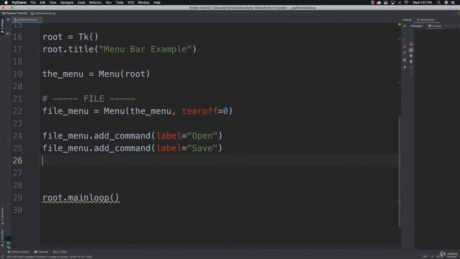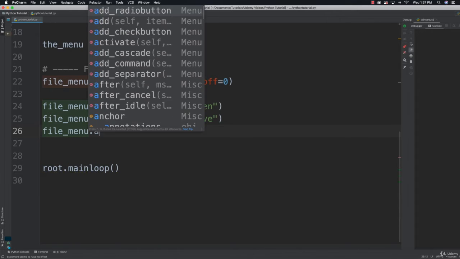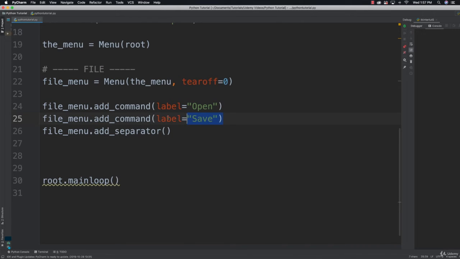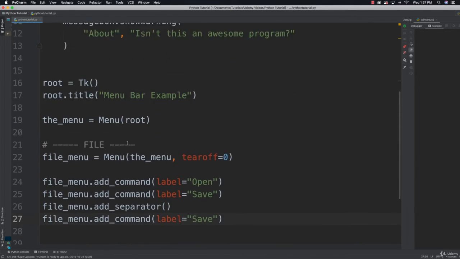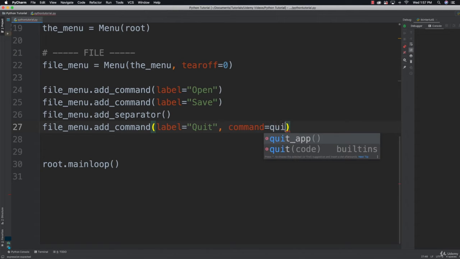You can also come in and add like a separator. So let's say I wanted to add a horizontal bar between items in my menu. I just go file menu again and add separator, and there it is. Then I'm going to copy this and I'm going to handle quit, and quit is actually going to call for this function up here to execute. So I'm just going to change this to quit. And then if I want to call a function just like we have in the past, I'm going to say command is equal to, and then I'm going to say that I want that function to execute.